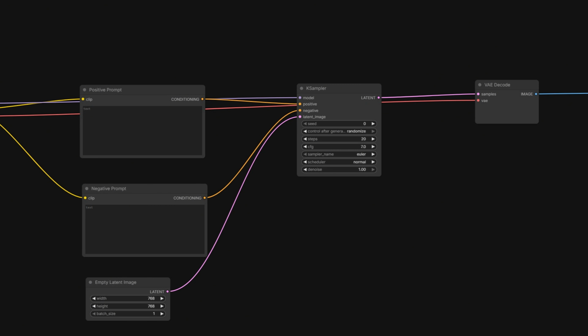Now let's talk about KSampler settings. 4 parameters worth understanding. CFG. How strictly the model follows your prompt. 7 is a balance. Higher means the model executes every word literally but loses realism. Lower means more creative freedom but unpredictable results.